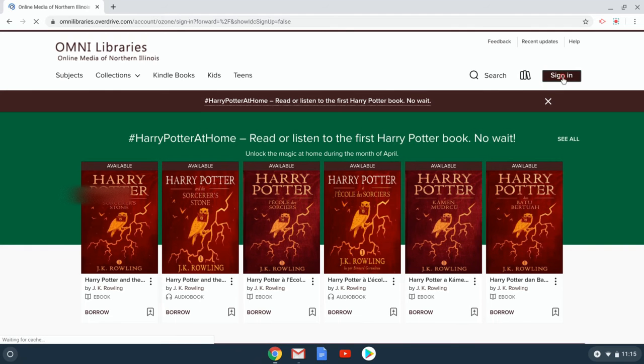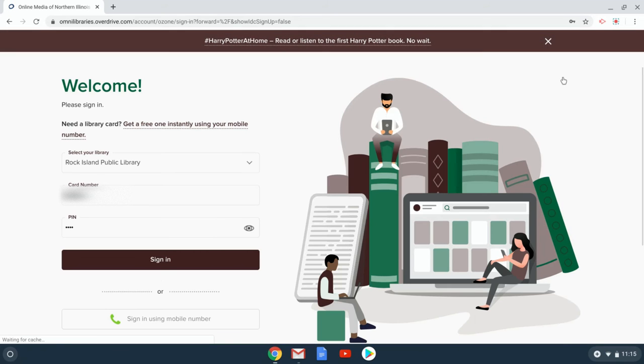And here is where you will log in. You're going to select your library from this drop-down list. You'll see this already says Rock Island Public Library here because, as you might have guessed, I've used this before. But you will just have to select that from your list on your computer. And then you will add your library card number, the full number on the back of your card, no spaces required. Put that in, and then you'll have to put in your PIN. And your PIN is the last 4 digits of your library card number. So once you've got that all in there, you will click sign in.